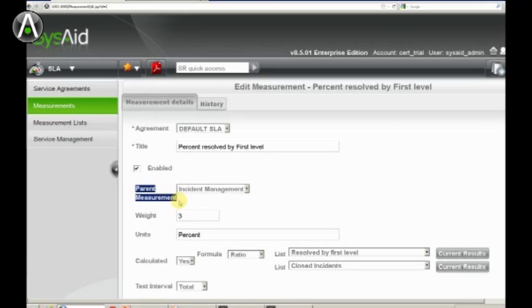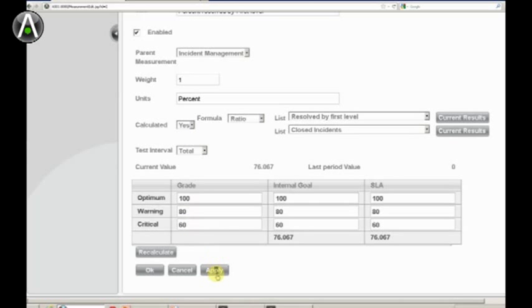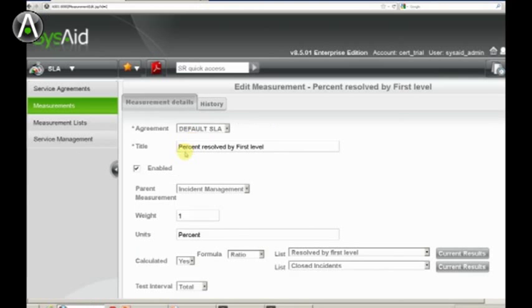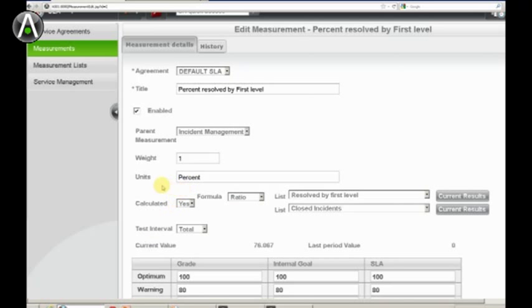Parent measurement is where you want to group that one. So since it relates to incidents, I'm going to group it with the incident management parent. Weight, most of them, well, all of them by default will come in with weight of 1. But if there's a specific measurement that is more important for you, that you would like to affect more on the grouped result, and we'll see that in a moment, let me just save this one as weight 1, and then we'll see how it affects later. We'll get to that shortly.